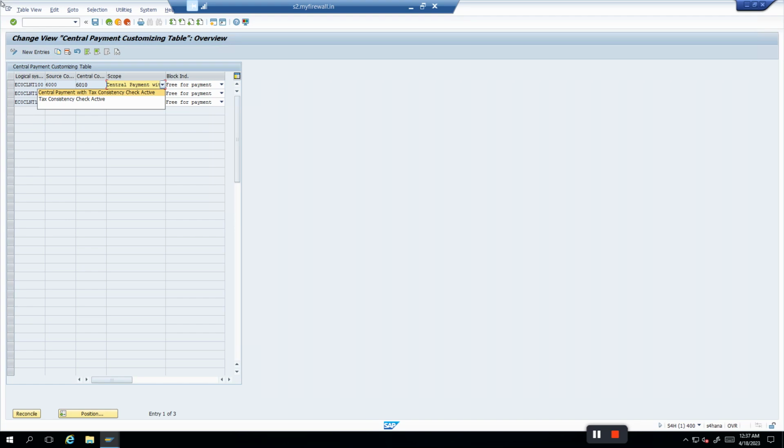What the second option does is, the second option does not activate your central payment. The second option only activates text consistency check between source and target. And it is more relevant when you only want to do tax reporting from the central finance system. However, you have still not activated central payment. So in those scenarios, this is more relevant. Otherwise, in a simple way, you have to activate central payment with text consistency check active.